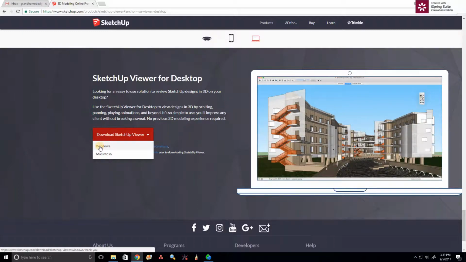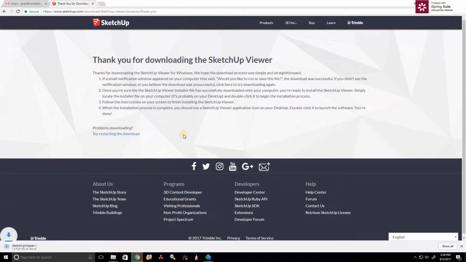So for PC, I'm going to select Windows, and it's going to start downloading right here for Google Chrome in the bottom left-hand corner. If it's another internet browser, a lot of them, including Mozilla Firefox, Internet Explorer, and Mac's default internet browser, will all download starting right up here. Google Chrome, you can just click this once it's done downloading. When you click it, it'll open up the installer.